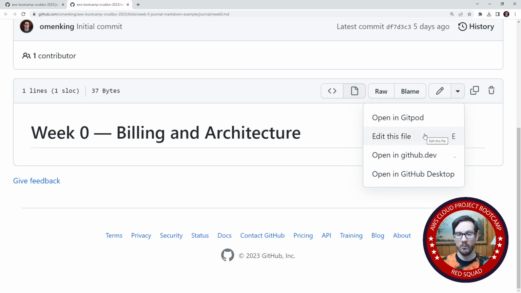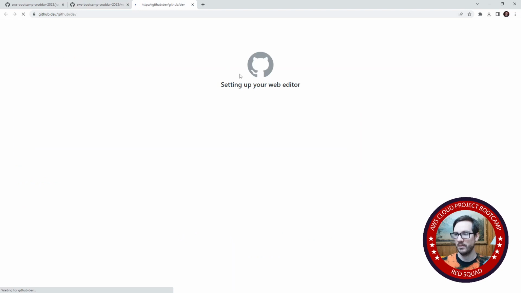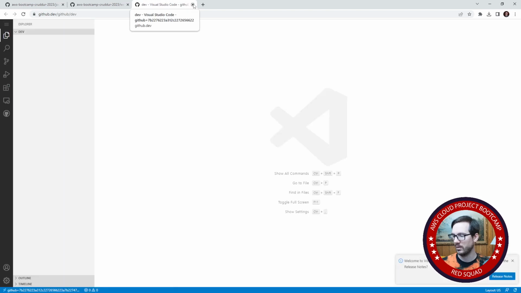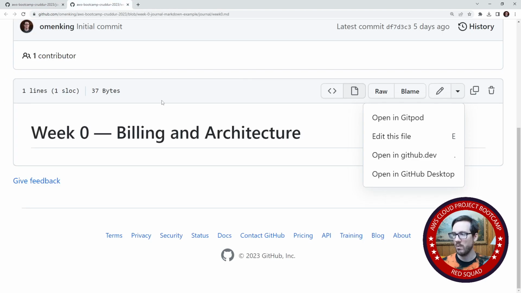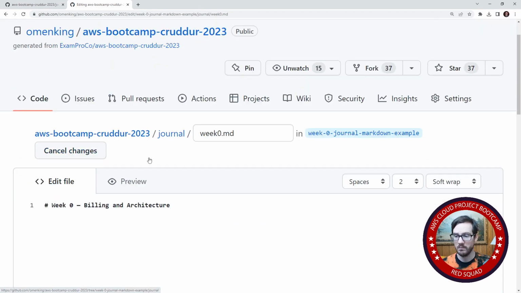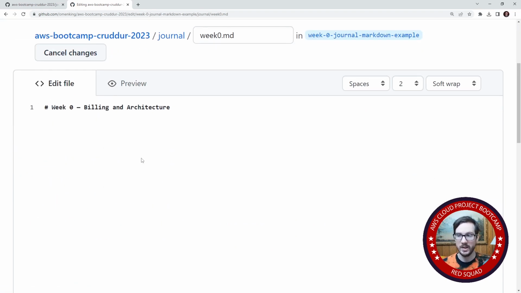So we could try this for fun. I don't know what that is, but we'll open it for a second. Oh, that's just GitHub Codespaces. Sorry, I don't really want to open it up in there. Just going to double check. That looks like Codespaces. So no, I don't want to do that. I just want to edit it here. So we'll hit edit this file. And there you go. You can edit it right in place.